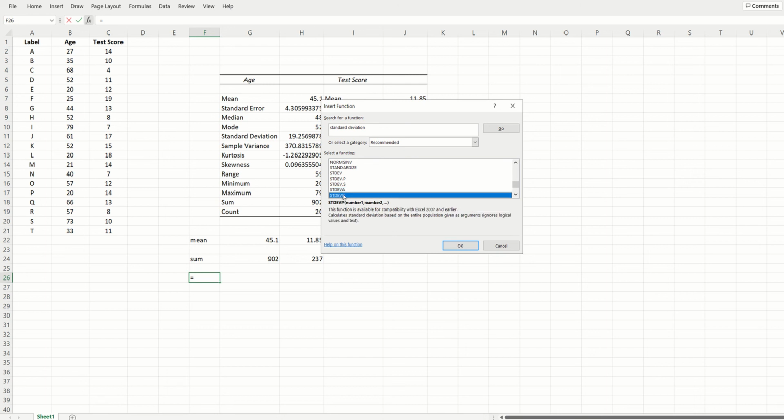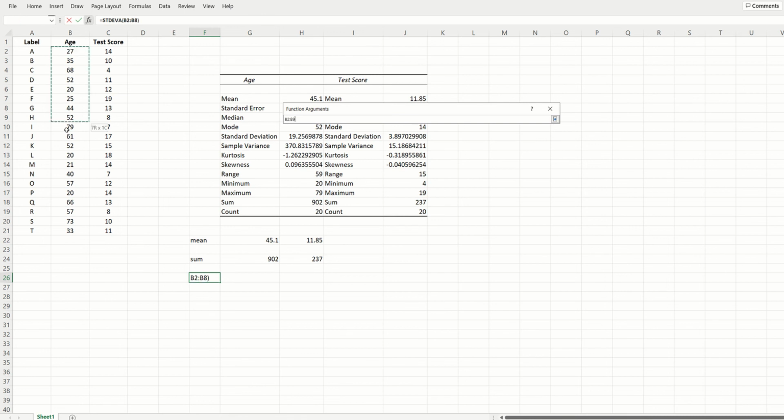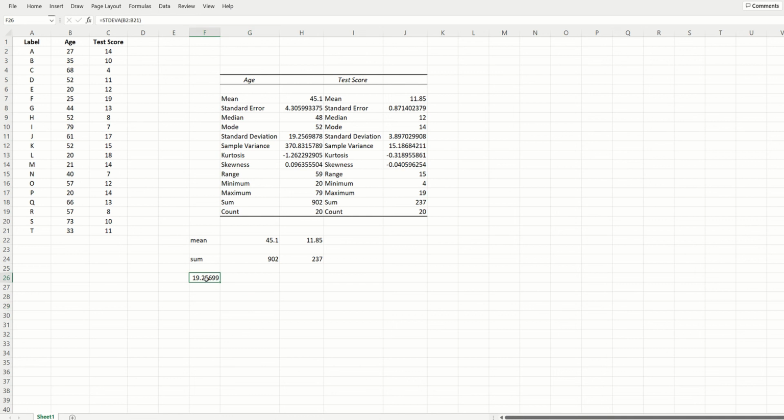So let's just try this stdev-a. We want the standard deviation of this range. Okay, and so 19.25699. I just copied that across. So 19.25699 matches up exactly with the one output by the sample statistics.